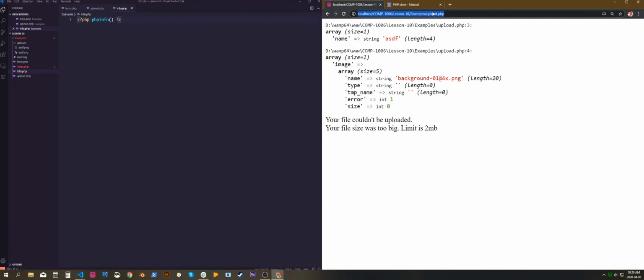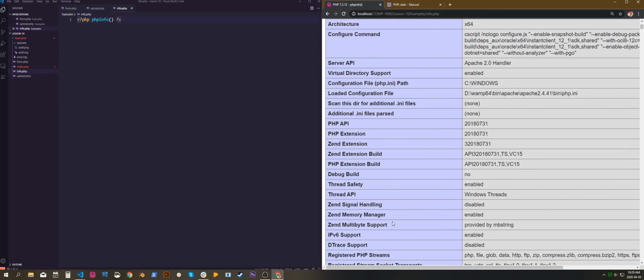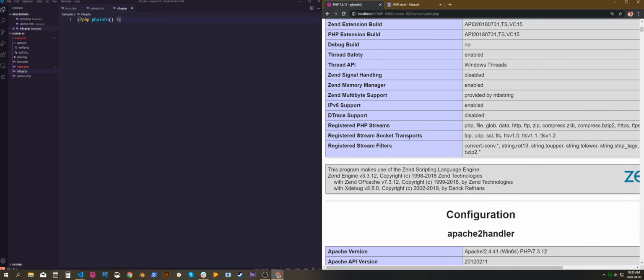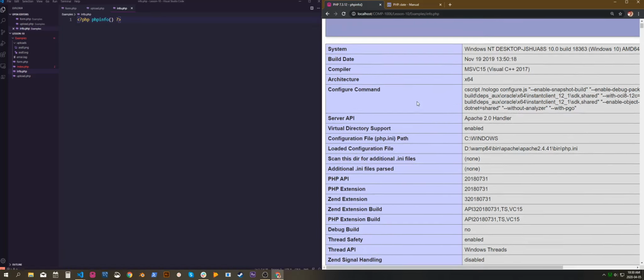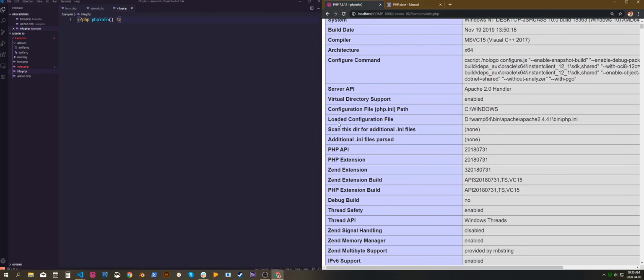Then we're going to navigate to info.php. This gives us a whole ton of information about our PHP installation. It tells us what version we're using, the system that we're using it on, a build date, the compiler that's being used, our architecture, our configuration commands, a whole bunch of information that we need in order to have a working PHP environment. But one thing it gives us that's really super handy and important is where our config file is located, which is this right here: Loaded Configuration File.